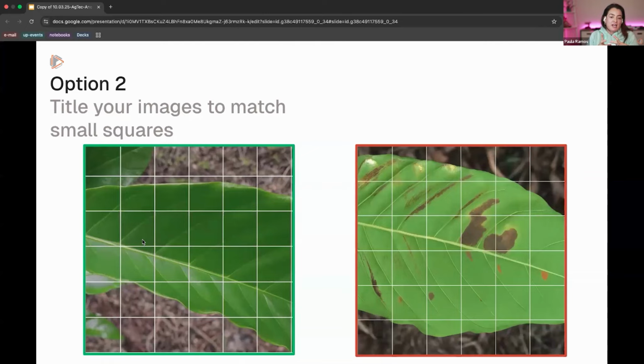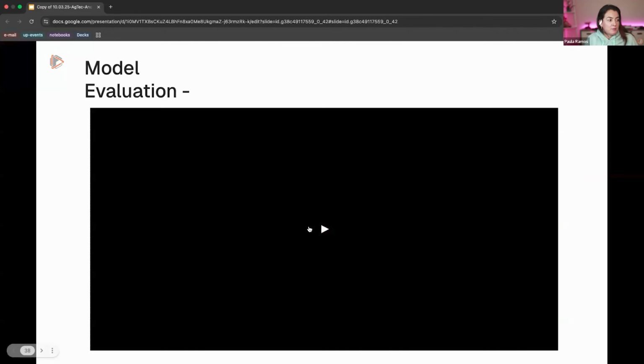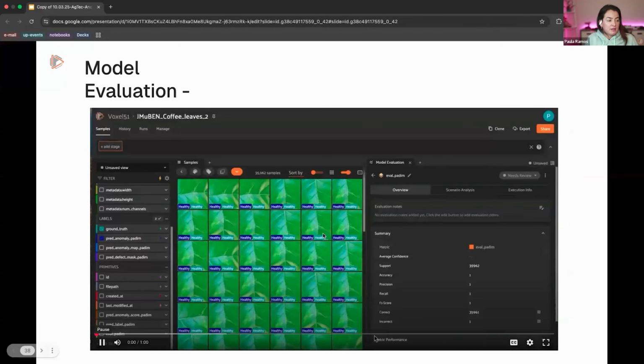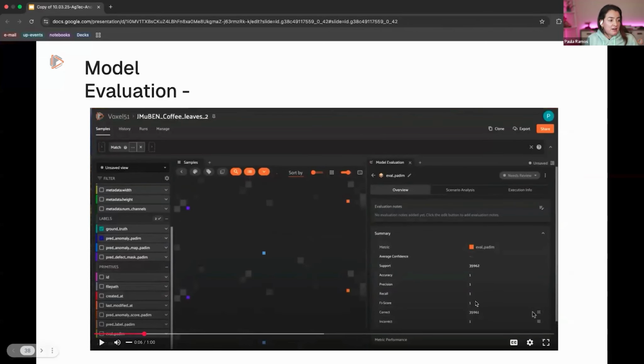We can simplify the problem. We don't have this problem with the background. And for the model evaluation, I was using exactly the same algorithm. So I was training my model. And as you can see here, almost the whole data set was correct. Almost all. I have just one mistake here.